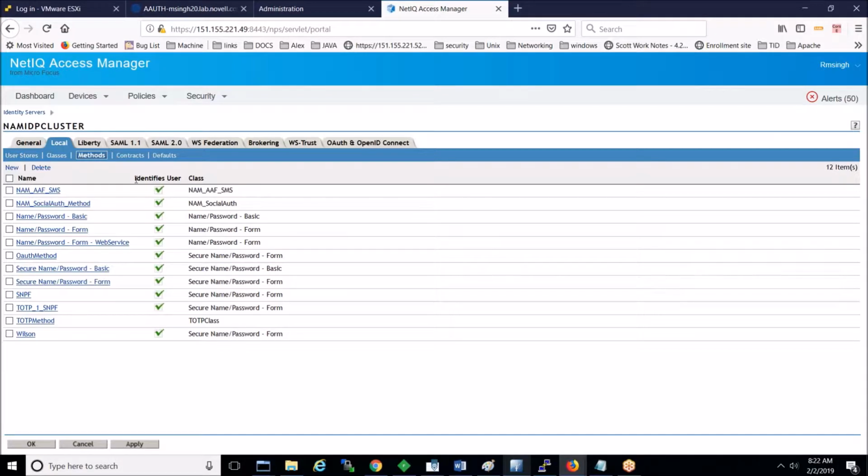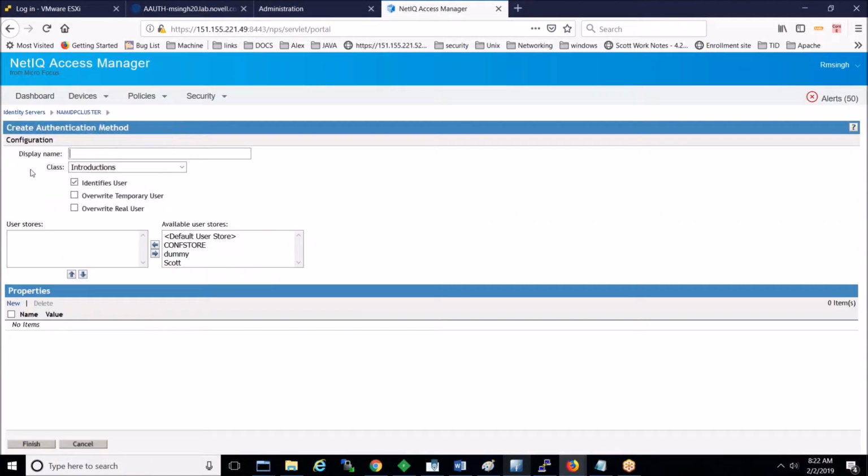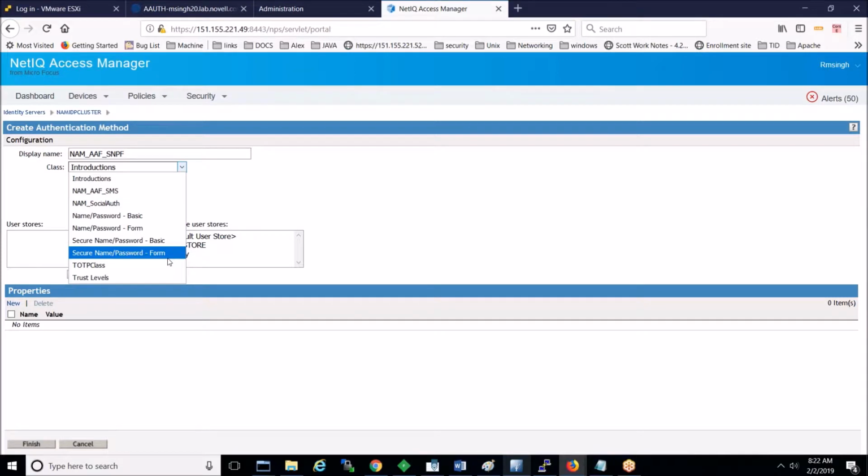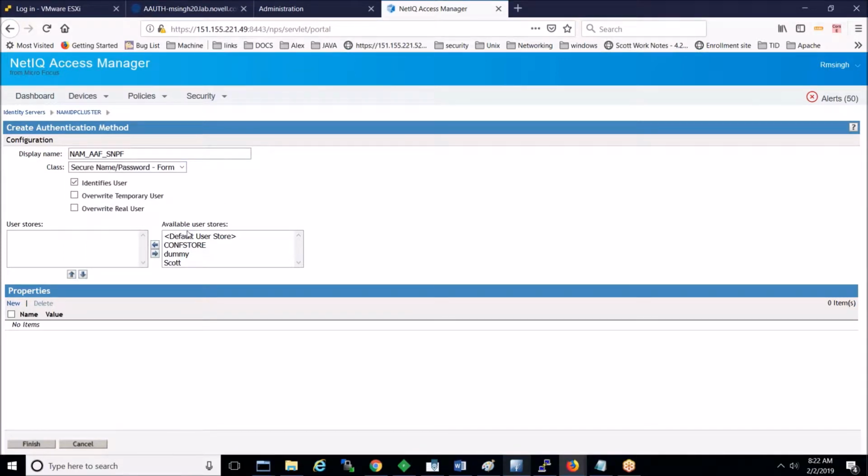After that, I will create another method which will be the method used on Access Manager for the first authentication. So I will give name like NAMAF secure name password form, and for this I am going to select secure name password from class, use the user confess store.